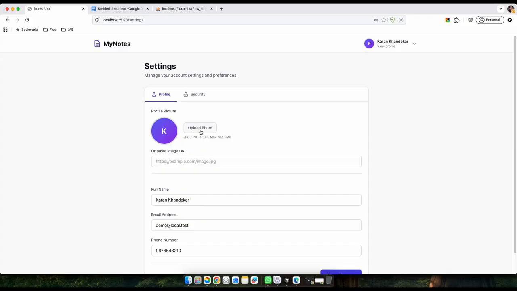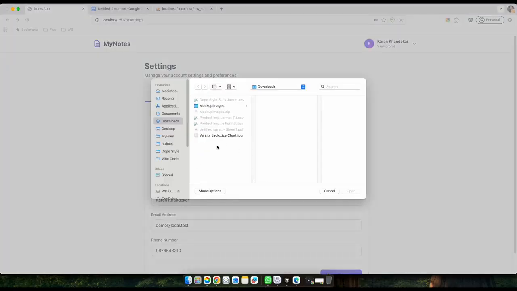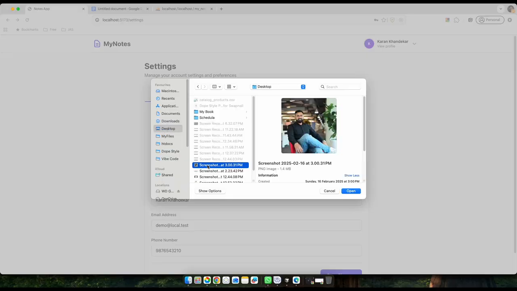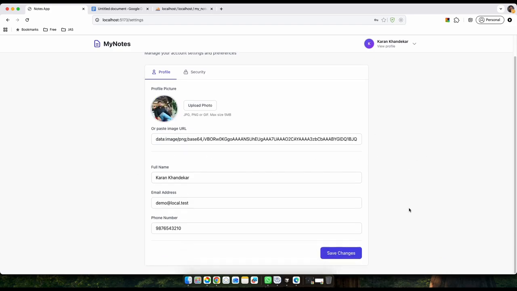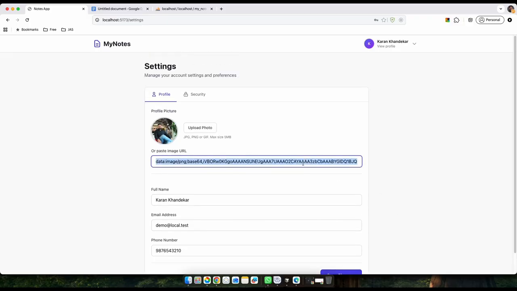So I'll click on upload photo. It comes here. I will go to desktop, and in desktop I have this picture of mine, and I will click on open. This is what the path is, and I will click on save. Fail to upload profile picture. Okay, so this is not getting updated.